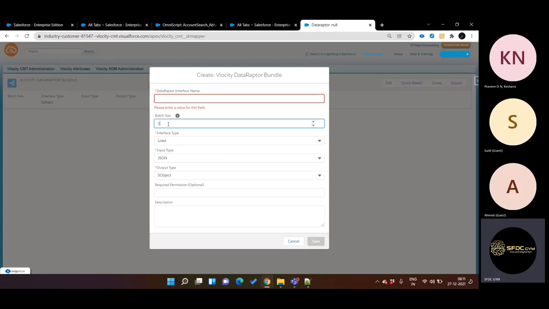Let's say we can reduce it to 1. In that case, what will happen? It will first insert 1 account. Once it's done, it will again pick the 1 account, and then once it's done, it will again pick the 1 account. So how we normally do in batch class, where we define what will be the batch size, this will behave in a similar way.